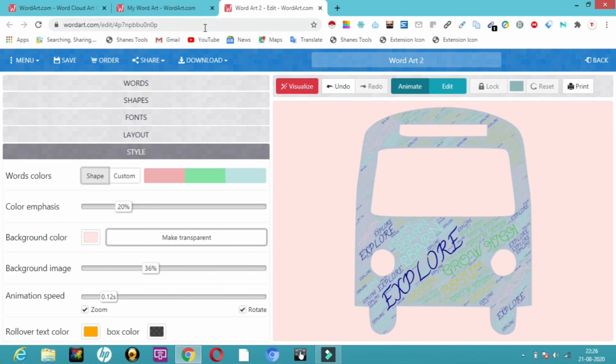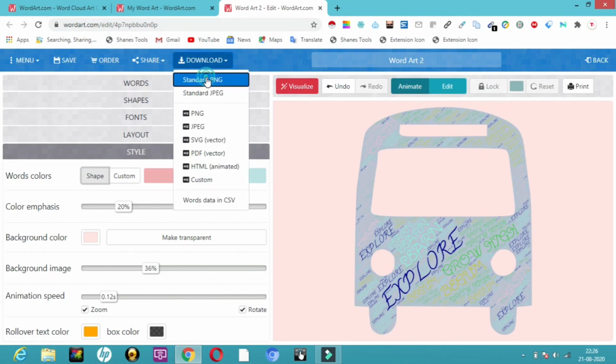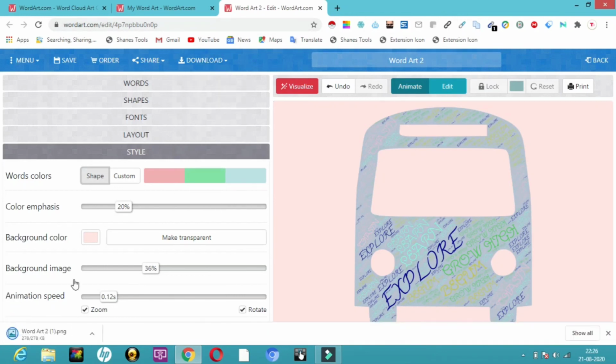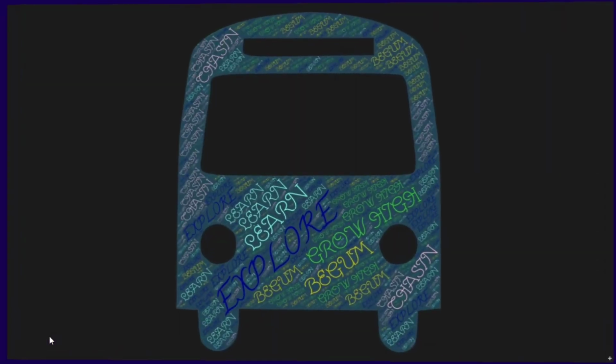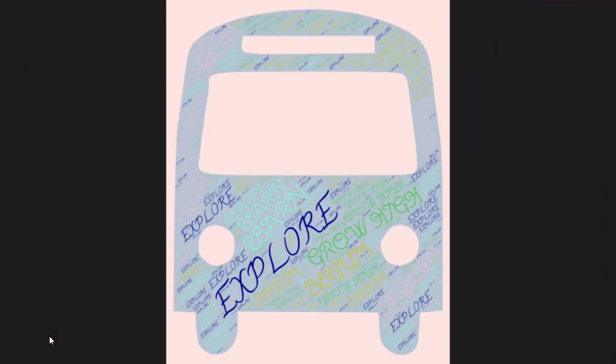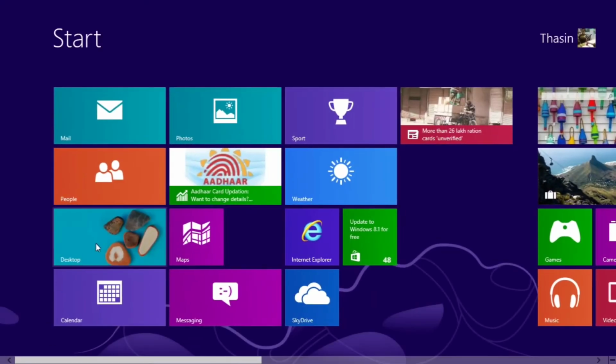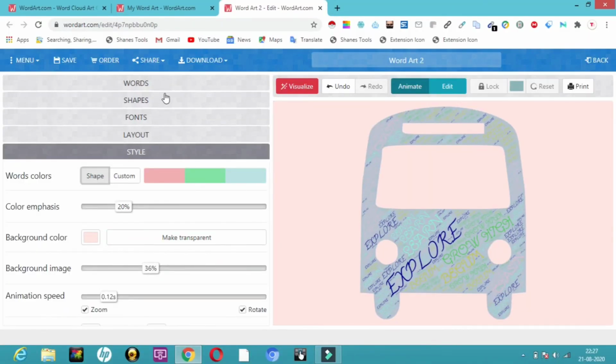Now what I'm going to do is click on download standard PNG or JPG, whichever file you want, you can have it. So here is the one, how it's going to look. According to your taste, you can make it using shapes and all that.